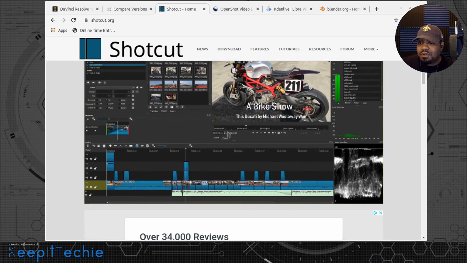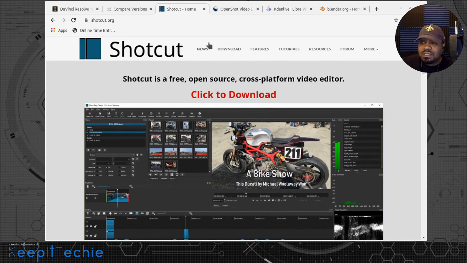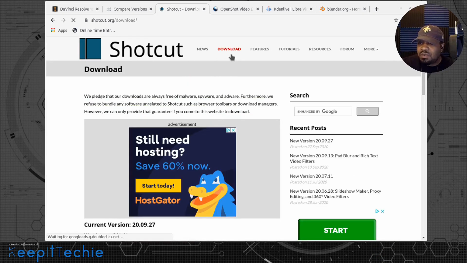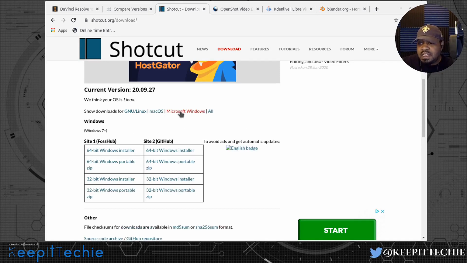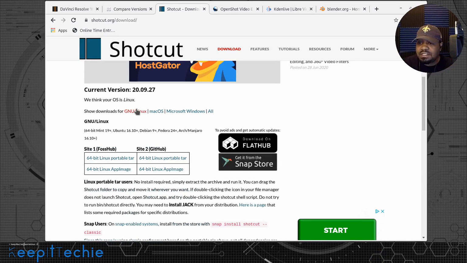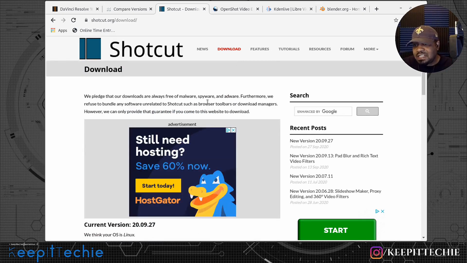This is an example of what it looks like. And also, this one is only available for Linux. No, this one actually has a Windows version as well, and Mac OS. And it also has a GitHub link that you can get to. You can look at the actual application if you want to. But yeah, check out Shotcut.